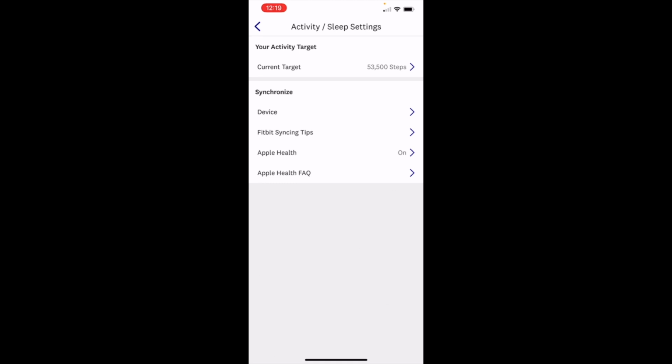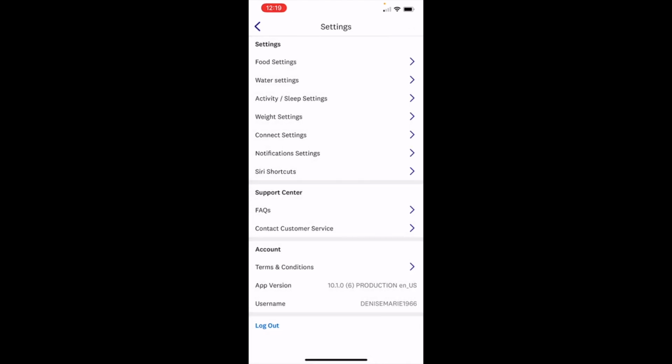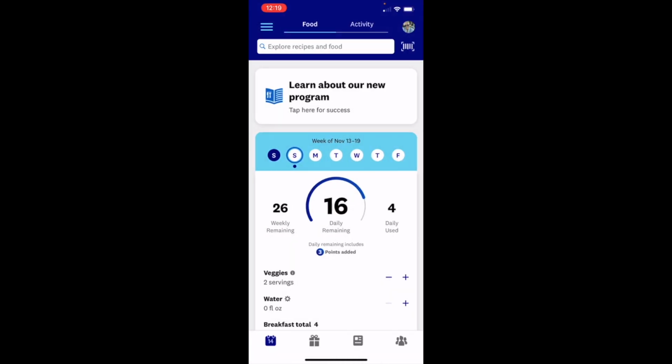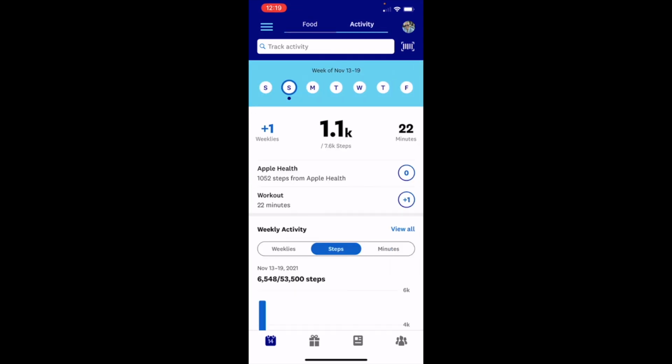Now, this is how you can synchronize your device. If you have a Fitbit, Garmin, Apple Watch, you go through there. Now, you also can put your steps in manually. How do you do that, D? I knew you were going to ask that. Up top, you see where it says food and activity? You hit activity, and there's your activity. I've gotten 1 point already today for activity. Yoo-hoo me.